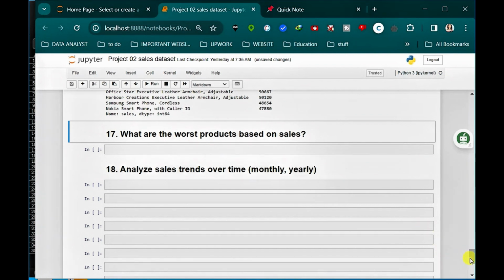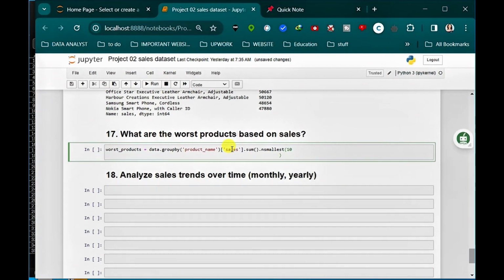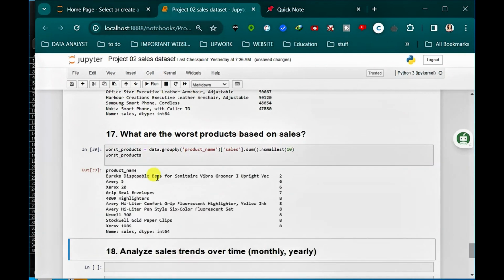Next question we have: what are the worst products based on sales? We're going to use the same method, just that instead of largest, we're going to use smallest. Let's print this. And there we have it.